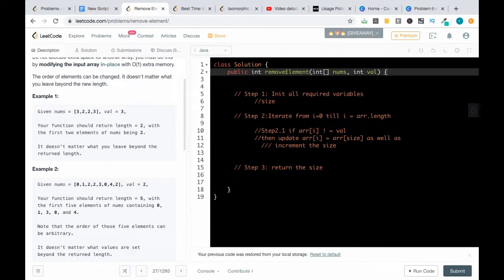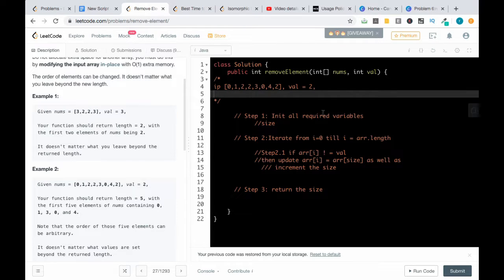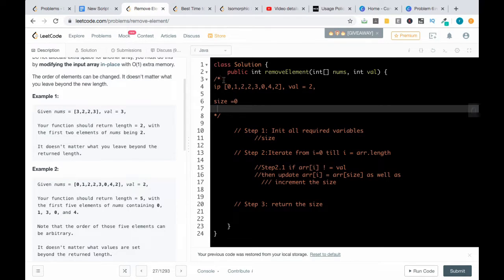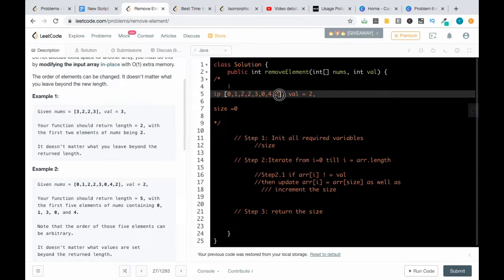Let us run through a sample program. For inputs 0, 1, 2, 2, 3, 0, 4, 2 and value equal to 2, we have to return the size as well as modify the array in place. So first we will initialize the required variable: size will be equal to 0. Now we will be iterating from i equal to 0 till the end of the array.